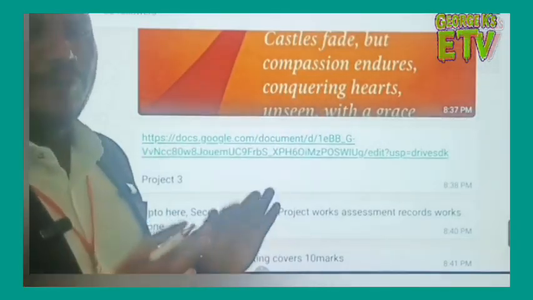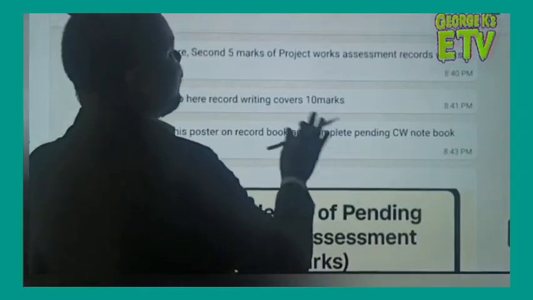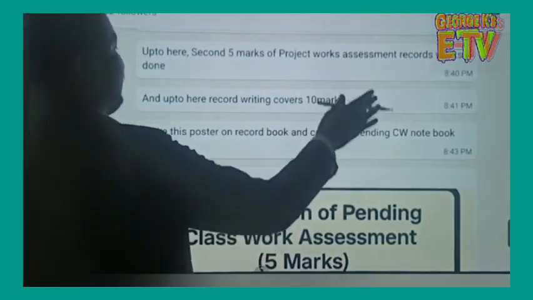That means the second 5 marks have been finished. You have to worry about the next 5 marks. So far you have completed up to here 10 marks. Remaining 10 marks, what to do? Let us discuss. 5 marks.